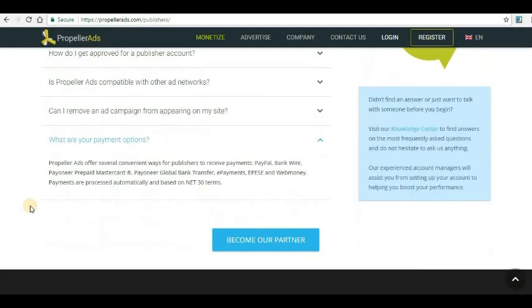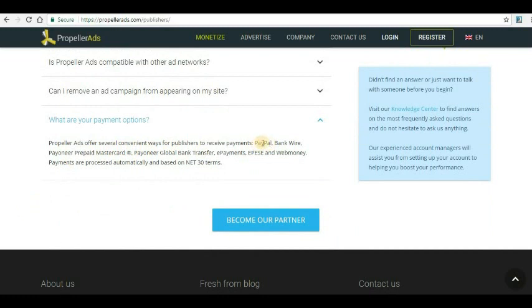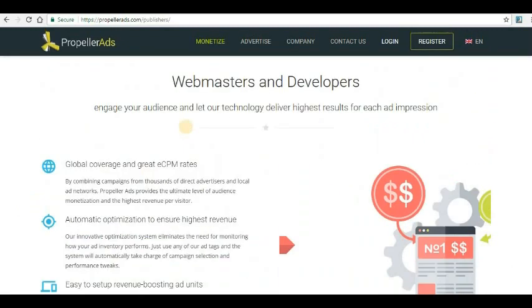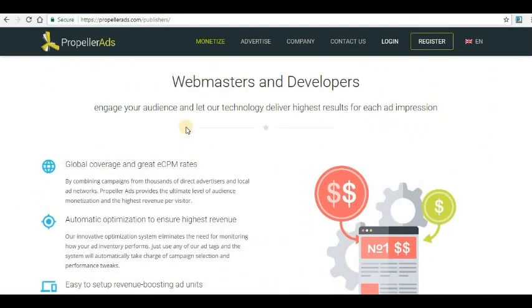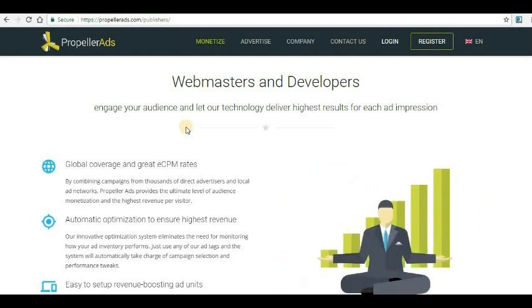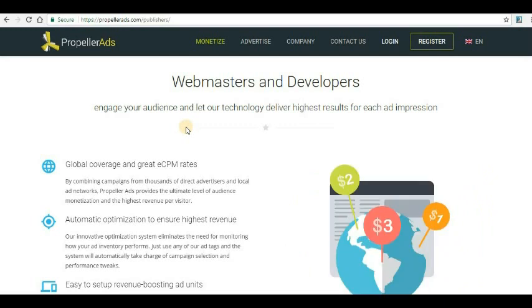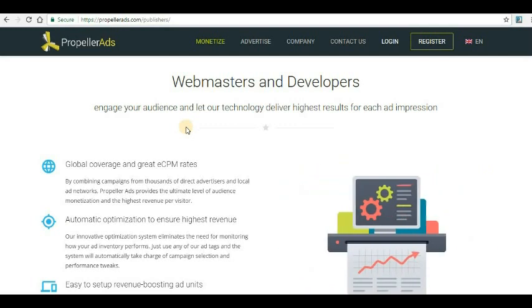What are the payment options? You can see there are various payment options: PayPal, Bankwire, Payoneer, then global bank transfer, e-payments, and various other payments. So there won't be any problem receiving payments. That's all for this video. We have discussed how easy Propeller Ads is to manage and how user friendly or visitor friendly it is, so that the revenue will get generated in a huge amount.